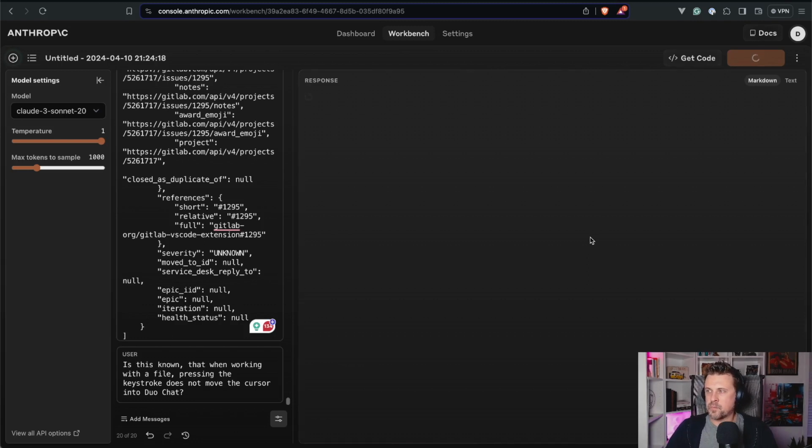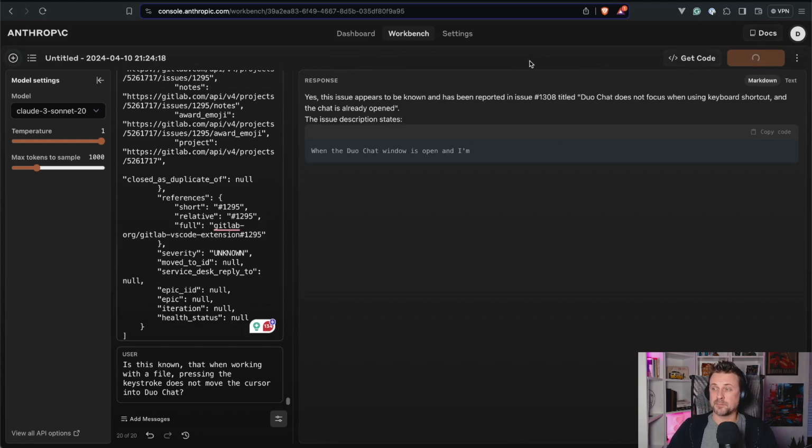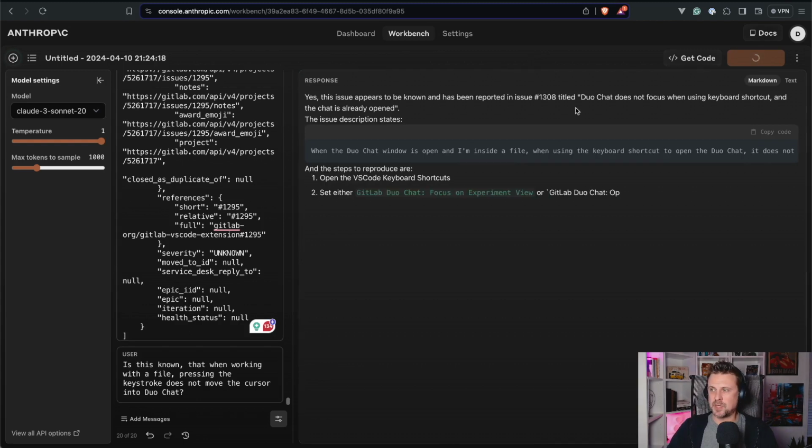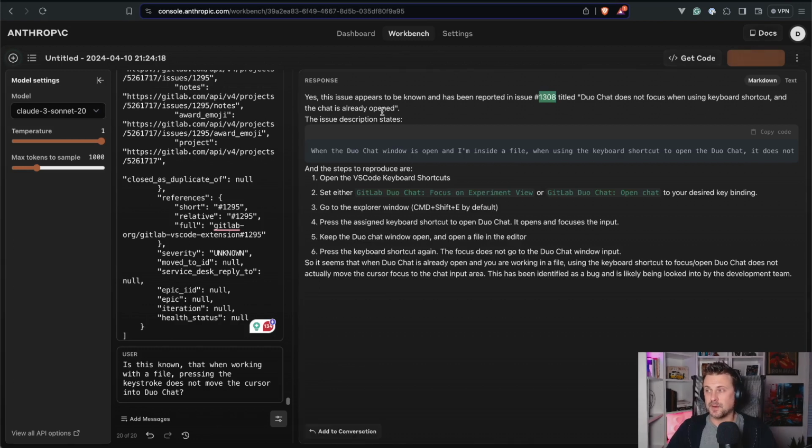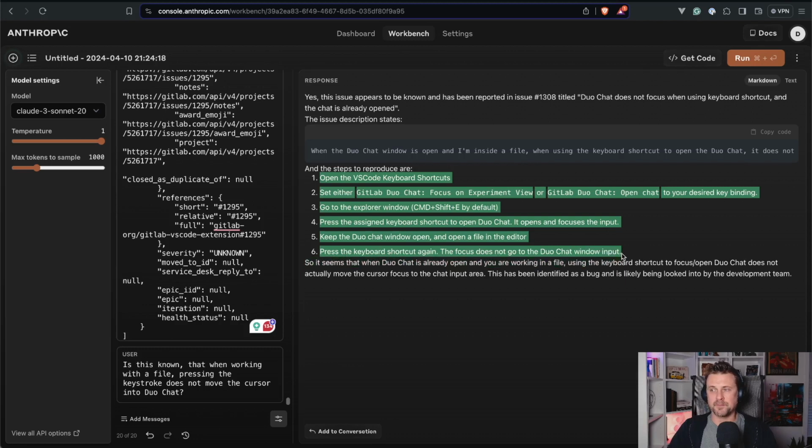And since there is a lot of data to process here, the LLM takes more time to respond. And yes, the issue appears to be known, and it points to exactly the correct issue. It also parses the description of the issue and says how to reproduce the issue, which is really good. It's better than what Google gave us. So we are getting closer.